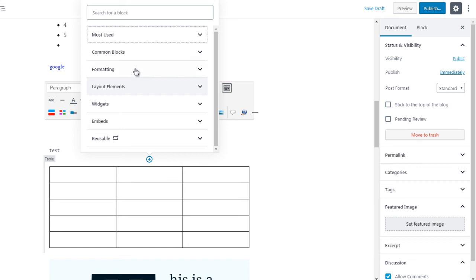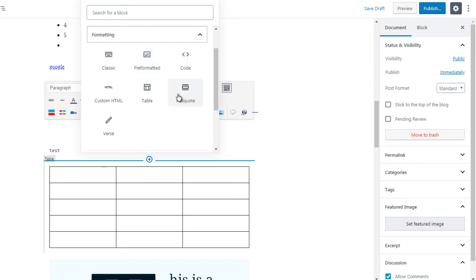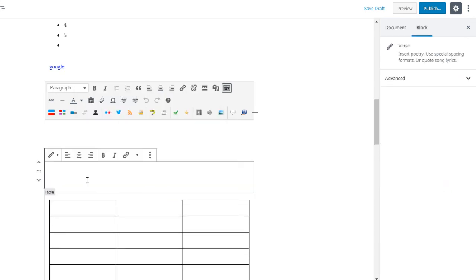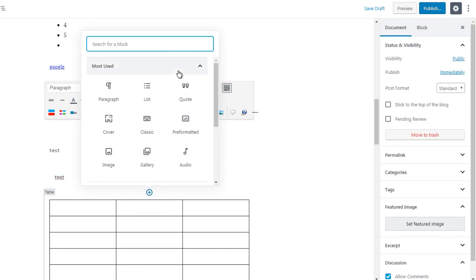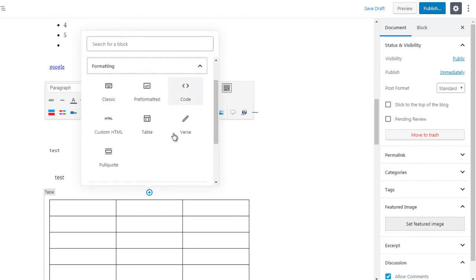Going to formatting, got table, we got verse. Verse is great for poetry. As you can see, it uses special spacing formats or quote song lyrics. So if you're using something to create song lyrics or poetry, this would be great for you. Moving on, we got just a few more.